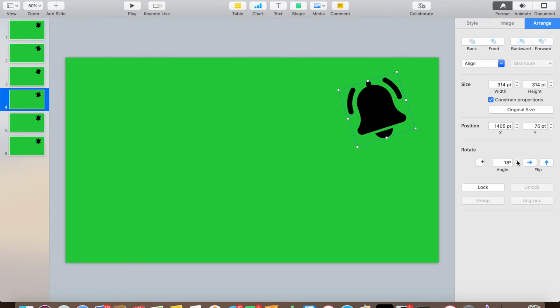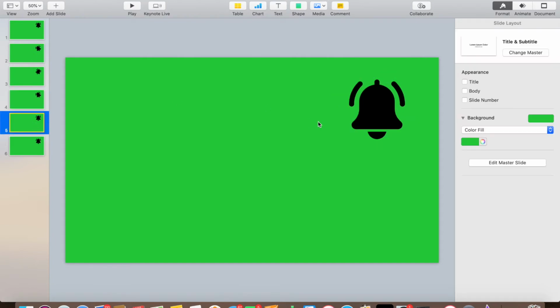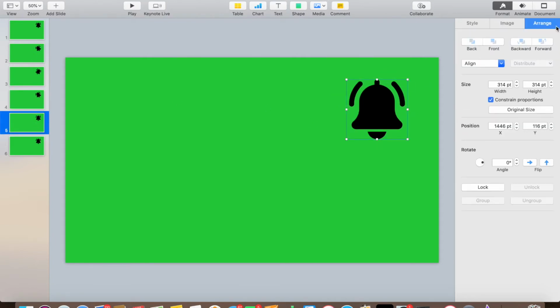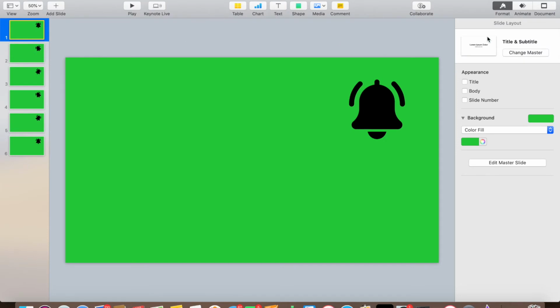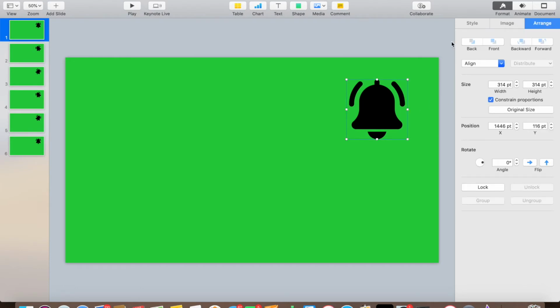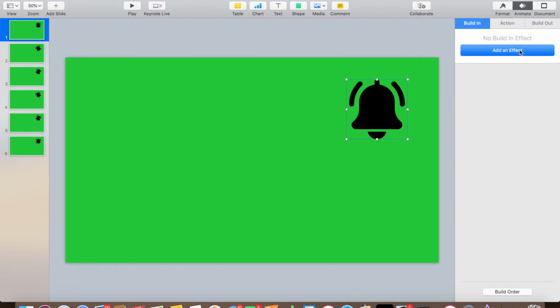So, okay, we're going to take that one to 25. And this one, select it, arrange, and take it to, keep doing the wrong one, to 335. Okay, so that's all there is to the positioning of them. We're going to leave that last one as the ending position, which is back to straight. Okay, so now we're going to do the magic move. So we're going to animate our slide. Okay, we're going to add an effect.